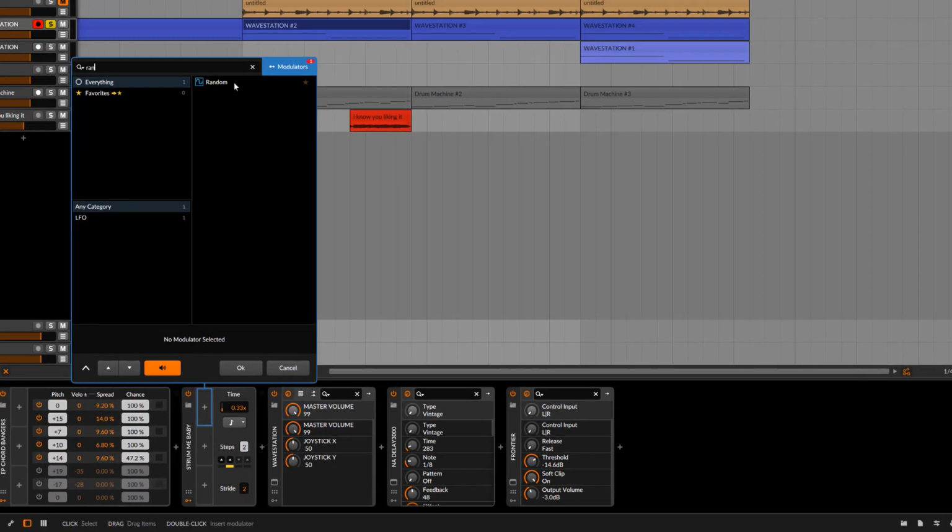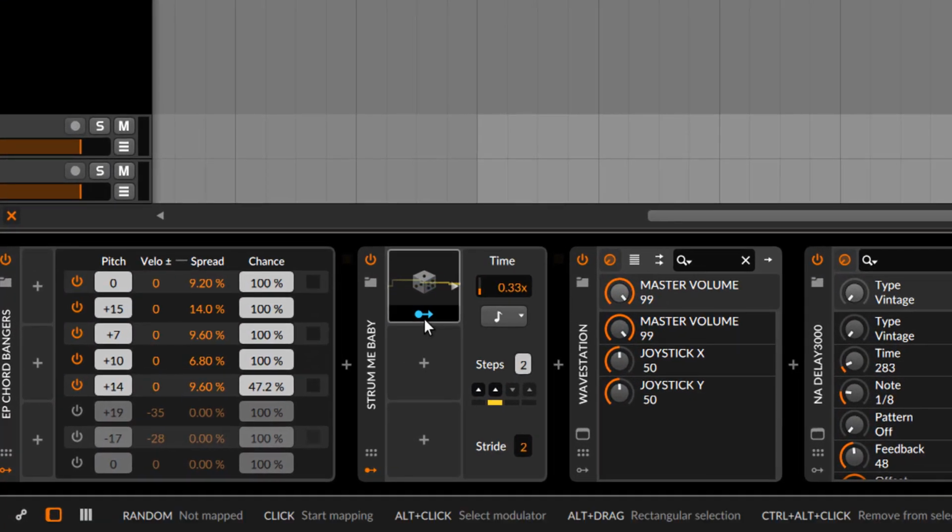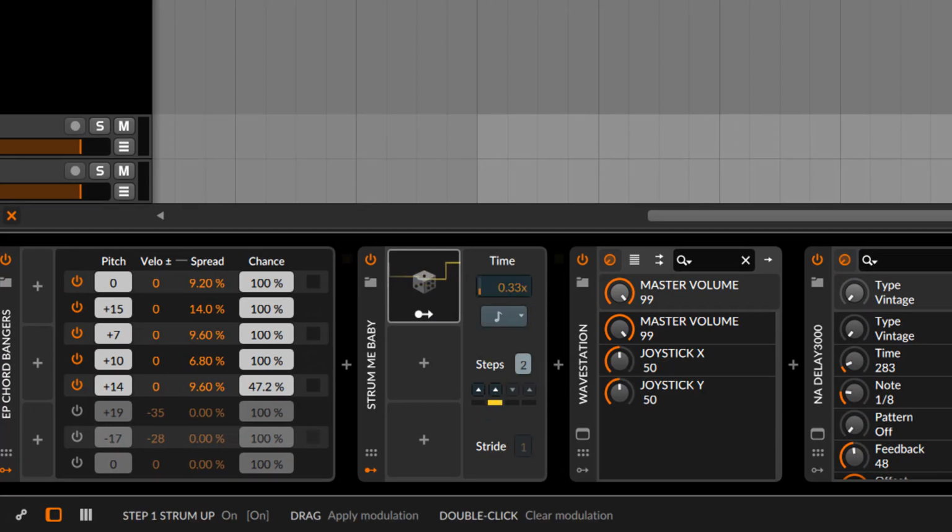So I could add a random modulator here, and maybe I bring the stride down, and I can do a few things. I can modulate the step times, so I can have strum up or strum down. Those will be modulated randomly. I can modulate the time.